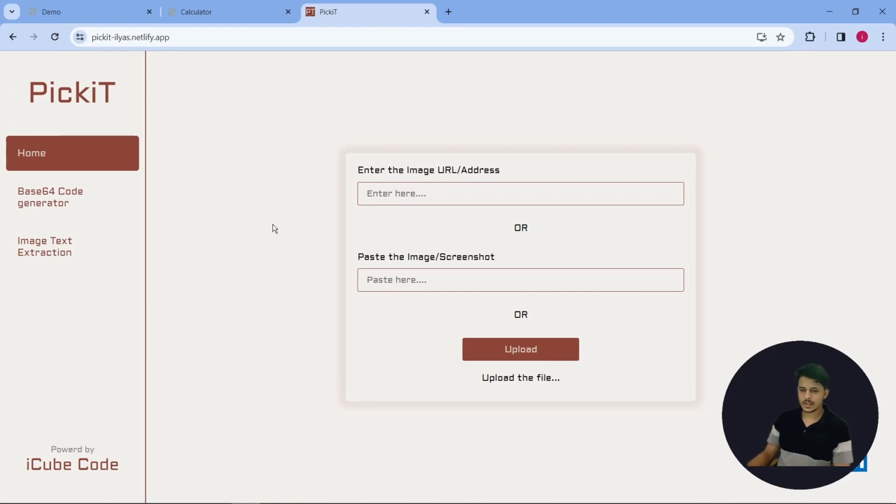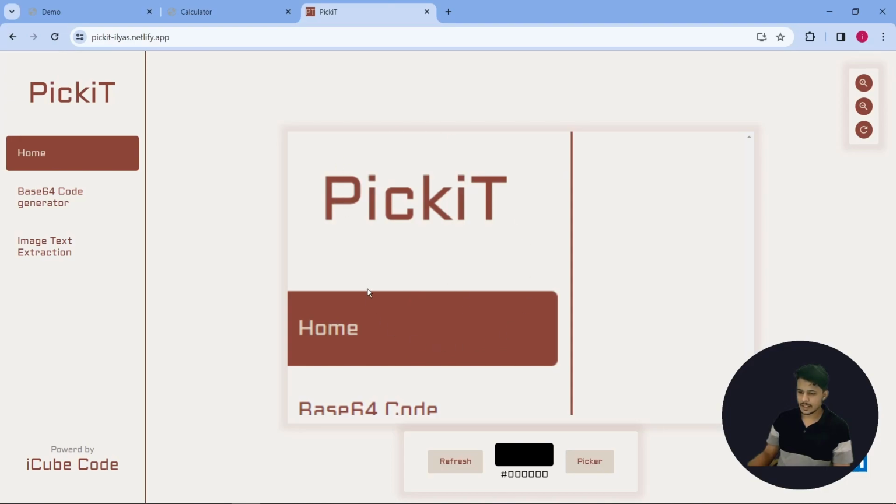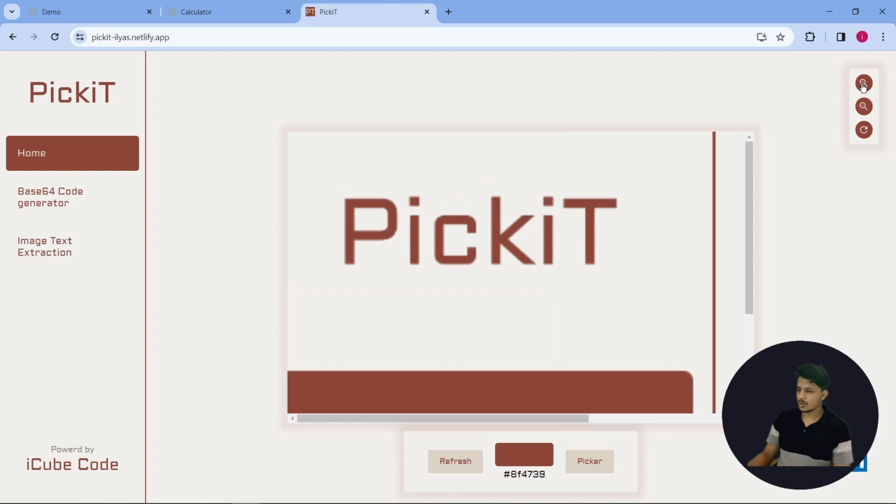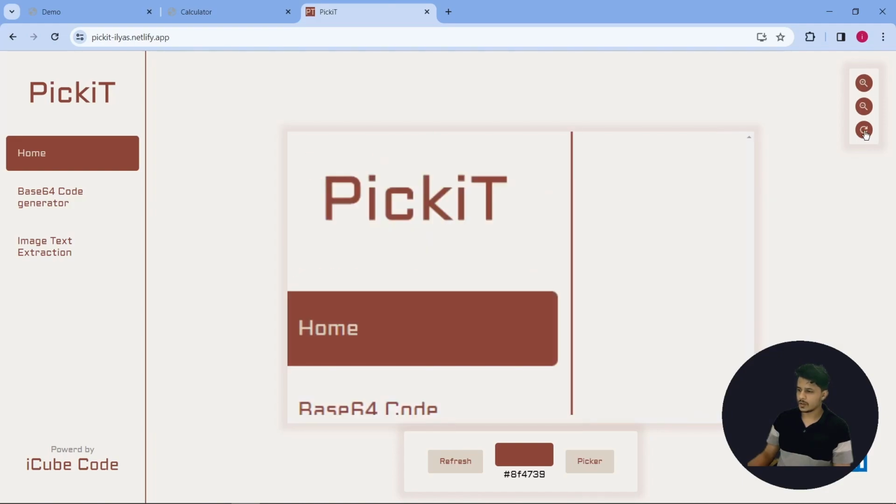So what you can do is take a screenshot of anything, paste it here, and you can see this previewer. From the bottom you see there is a picker button. If you click there, it will give you this nice picker. From the image you can get the colors, and then you can copy the colors from here. You can also zoom in and zoom out, or if you refresh, it will be gone.